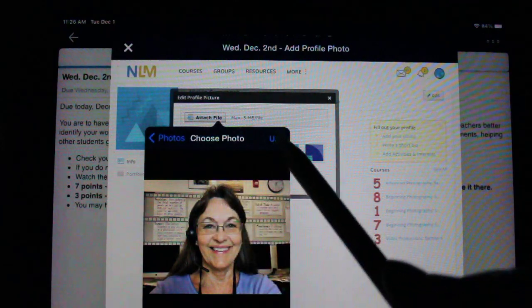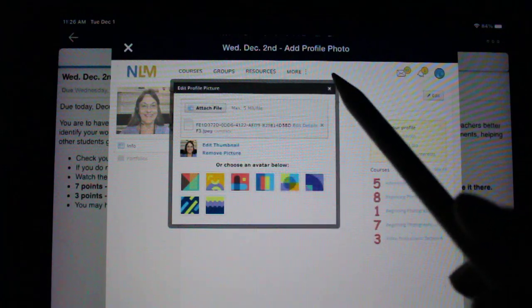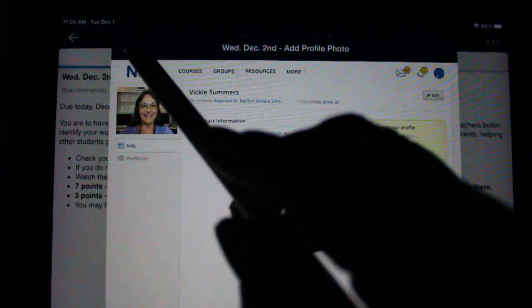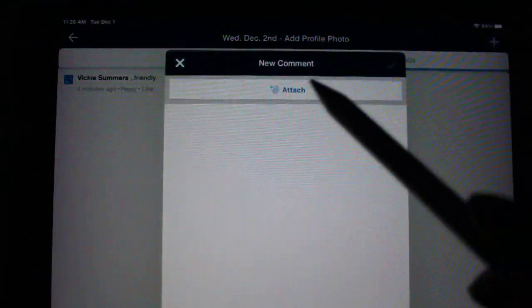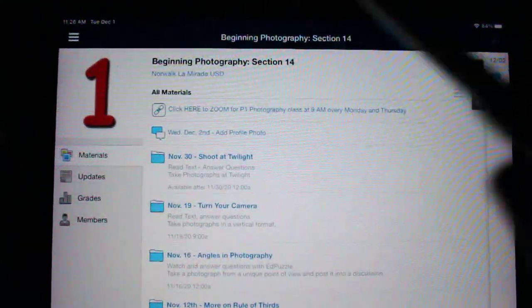Okay, and there you go. Use that, and you'll notice that it has changed now to that picture. You simply close this down. You can move on. You can post your discussion at this point. I have done this previously using the old thing. You will have to leave the app and come back in order to see that your profile has changed.